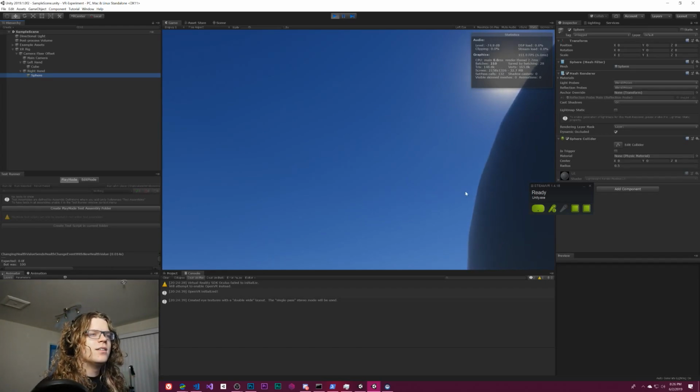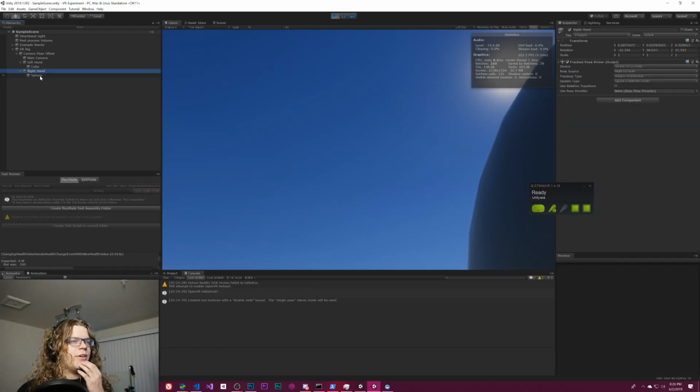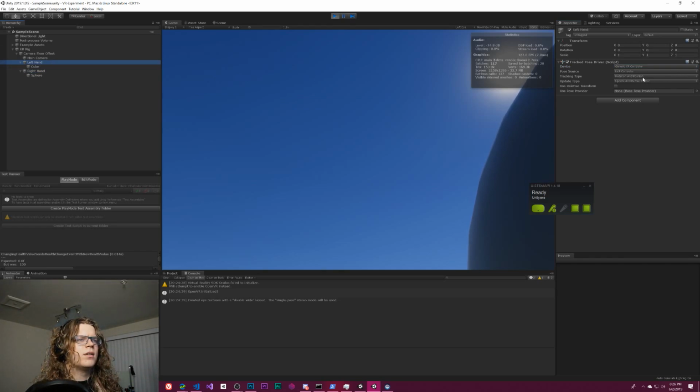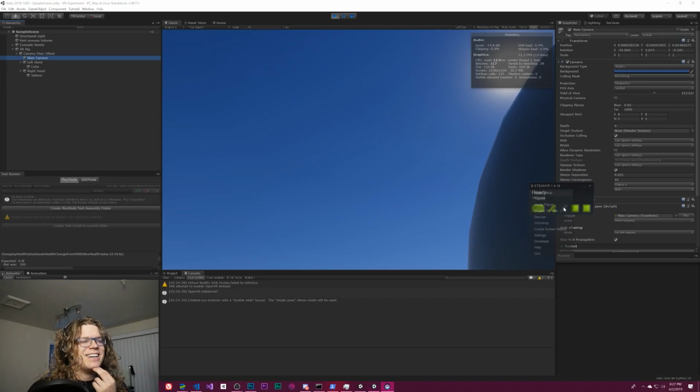So if you have ever worked with the Steam VR stuff, it seems like it's very close to that. And that worked, I guess. This seems like it'll do more. Two controllers, rotation and position, update type, update and before render. I don't know what that is. Use pose provider. I don't know what that is. Lots of things I don't know.